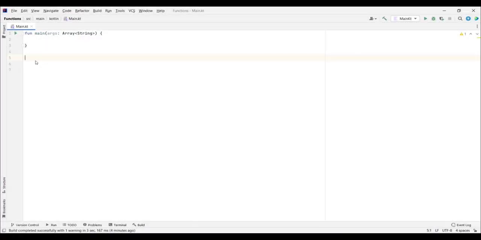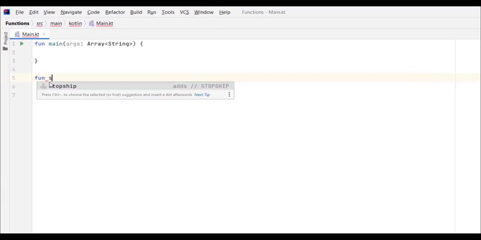Alright, so now it's time to look at another feature that you can use with functions, and that is called default parameters. Let's first declare a function. I'm going to declare down here at the end of the enclosing curly brace of our main fun. I'm going to call it sendMessage.